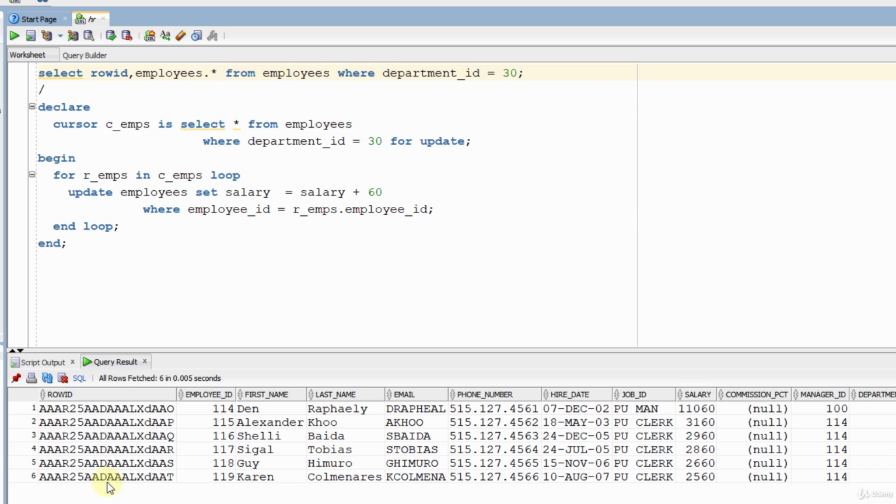Now, let's use our WHERE CURRENT OF clause. I simply delete the where clause and write current of C_amps. WHERE CURRENT OF clause and the cursor name. This way, the PL/SQL engine sends the update command with the row IDs of the row. So it will be pretty fast.